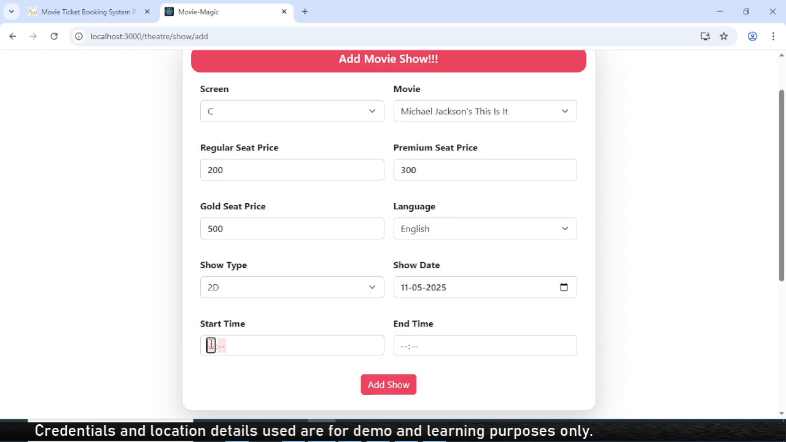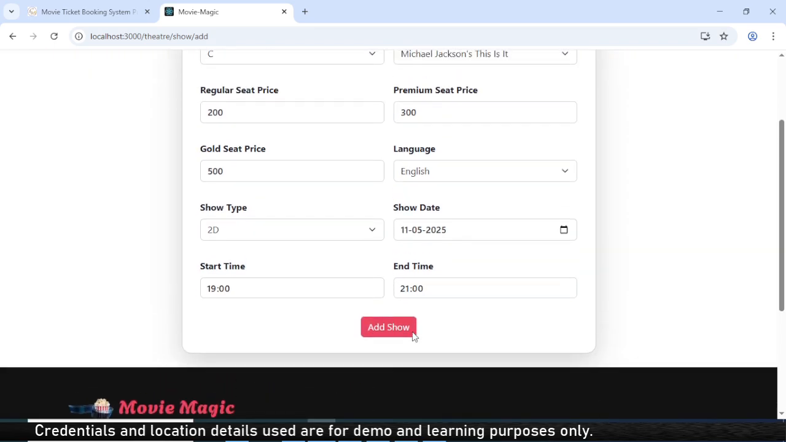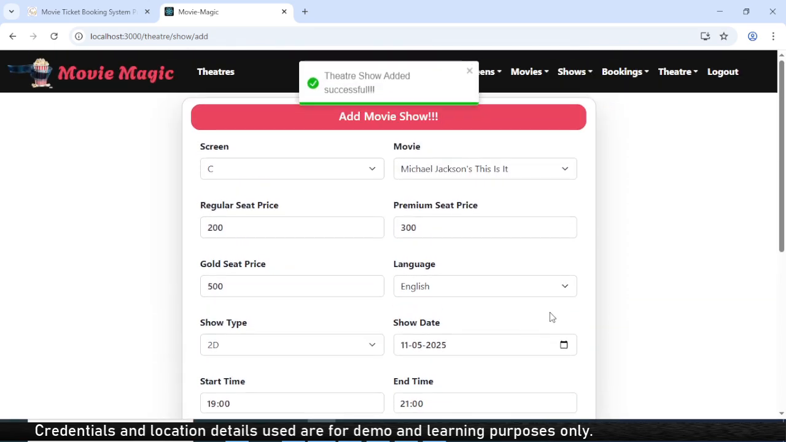And we have to give the timing here. Let's give the timing as 7 p.m. to 9 p.m. In this way we will have to give it, in the 24 hours format. So we have selected the complete detail here, and I'll add the show now.